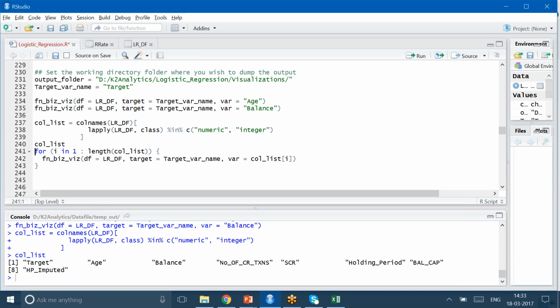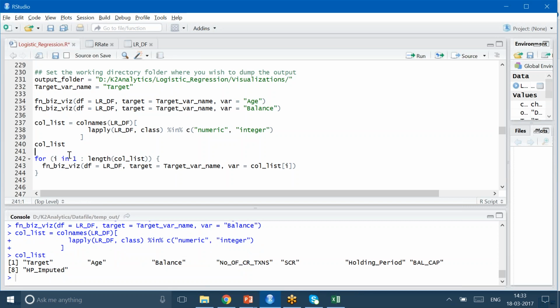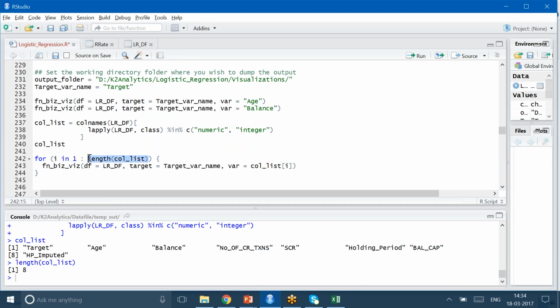After having got all of these columns, now I want to loop through them. So from i in 1 to length of call list. Length of call list will say how many variables are there. So 8. So loop this 8 times, and in each loop you call this function, the function which we wrote outside. Call this function, but now the question is how do I give these variable names? I can give these variable names by call list bracket index position.